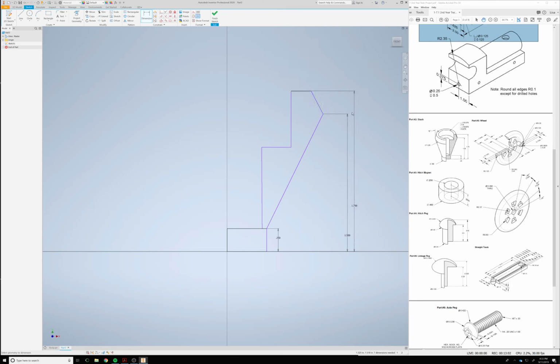And then this hole here, this guy, is going to be 0.375. And then from here to, why is that line crooked? If your line is crooked, use the horizontal or the vertical constraint to make it straight. And then we're going to trim that out.